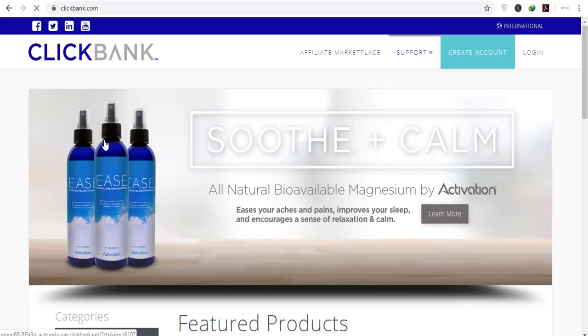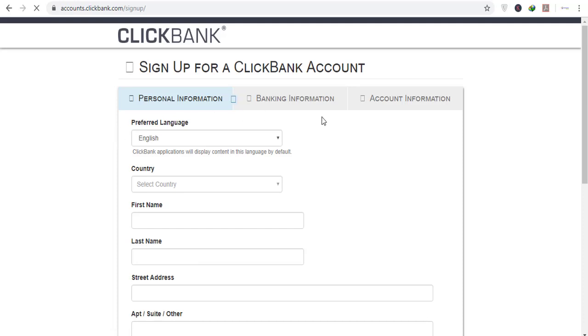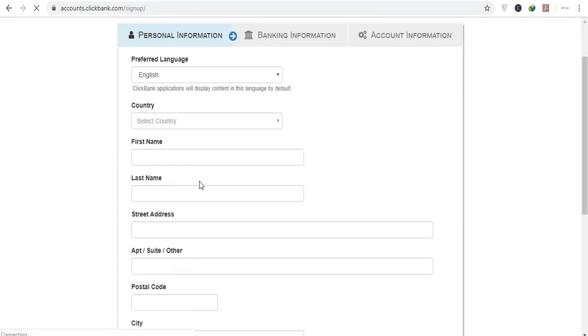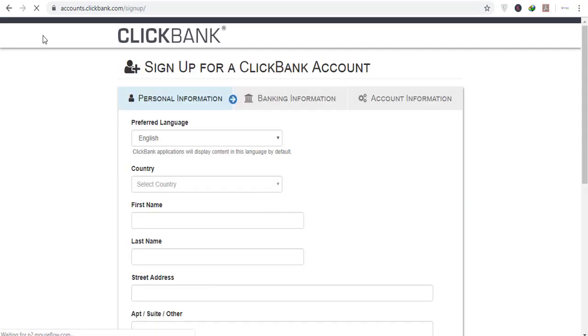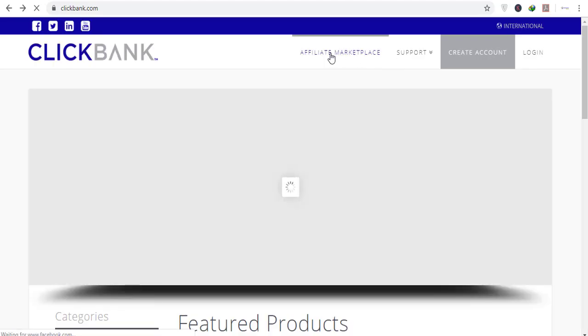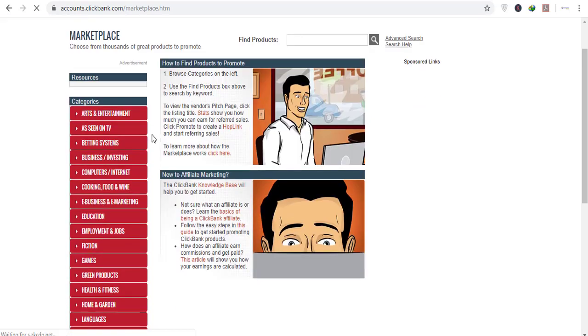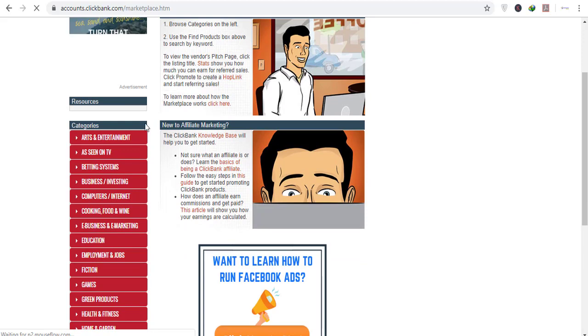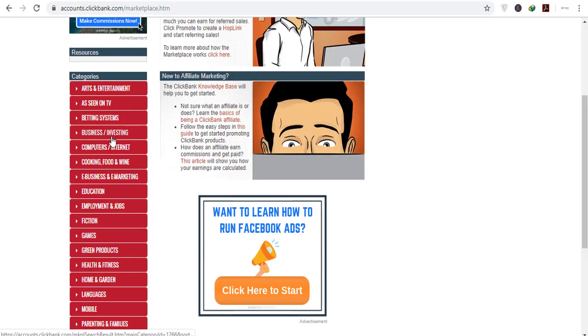Just click on create account, provide your personal banking and account information. After providing that information, move to the affiliate marketplace section. This is the affiliate marketplace. Click on this tab. Here you are seeing that there are different categories on the left hand side, and you can select any category that you like.